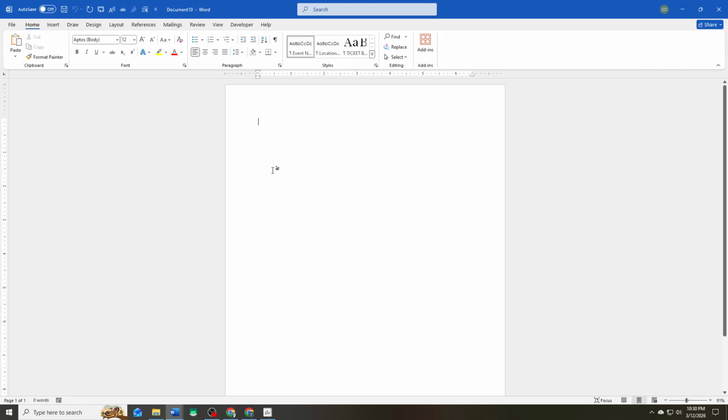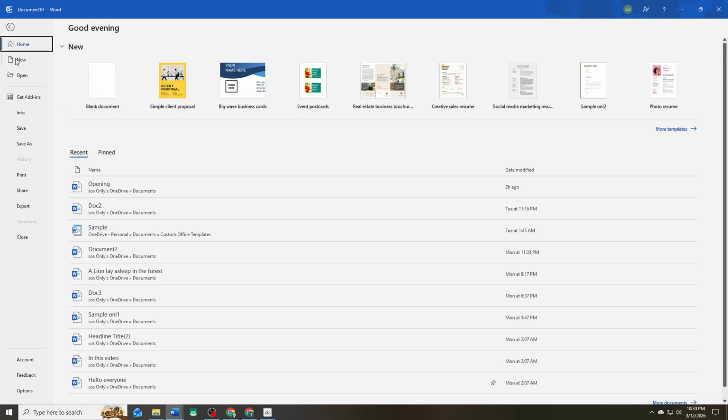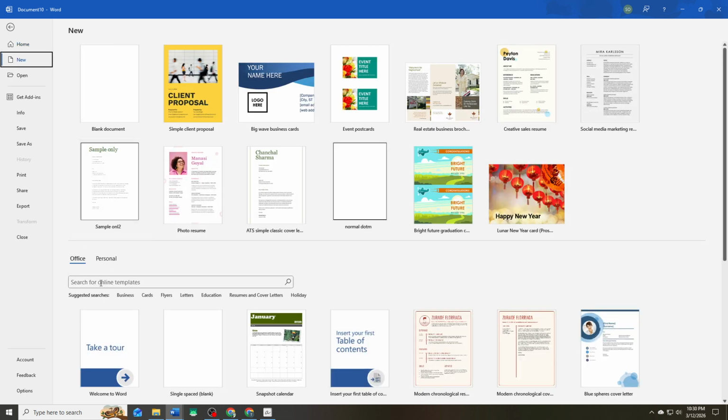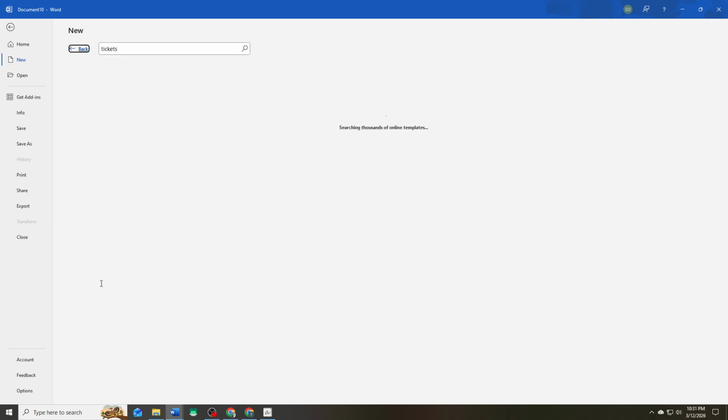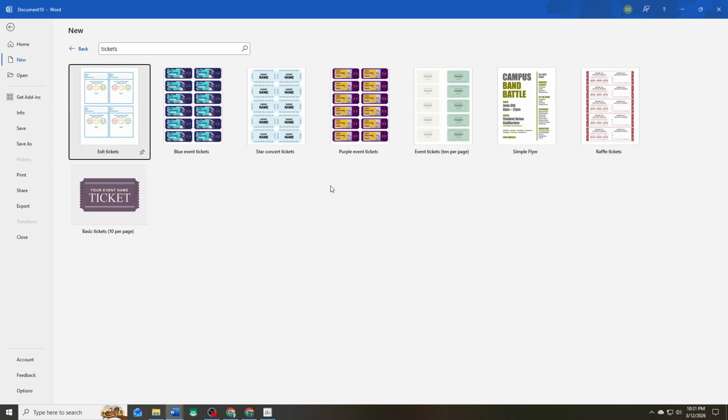To begin, open Microsoft Word and create a new blank document. Once the document is open, go to the File tab and select New. In the search bar, type Tickets or Event Tickets to browse Word's collection of pre-designed ticket templates. These templates are ready to use and can save you time by providing a layout with placeholders for event details, logos, and decorative elements. Once you find a template you like, click on it and select Create.